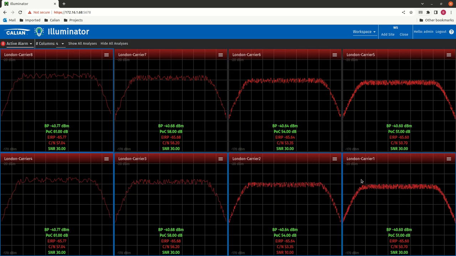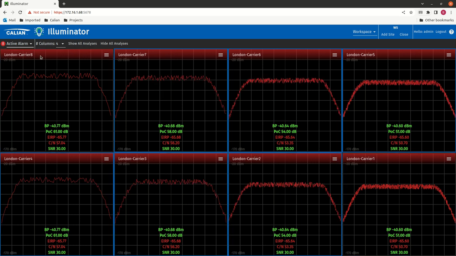In this case, carrier 1 was the first one to go into alarm because it started, and then you can see 2, 3, 4. So 8 was the last one that went into alarm, so it's the nearest one to the top.